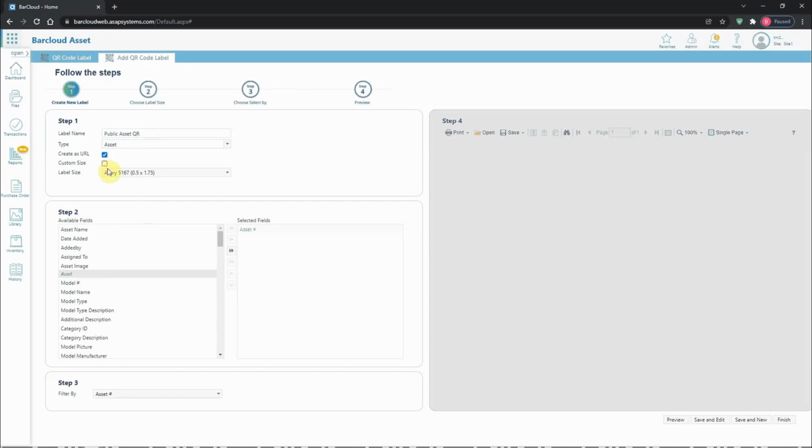Next, we're going to select a size. This can either be a custom size or a standard pre-existing size. If it's pre-existing, simply select it from the list. If you'd like to do a custom, select the checkbox, and then from there, put in the width and the height of the label. For the next step, the asset number, since I have asset as the type, has been pre-filled in for me. And from here, I just need to select the additional details to show.